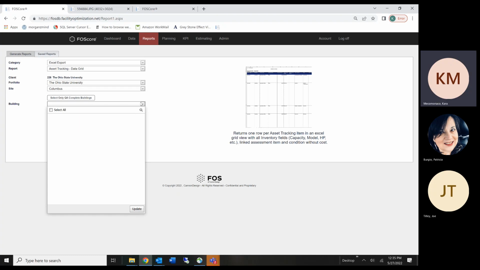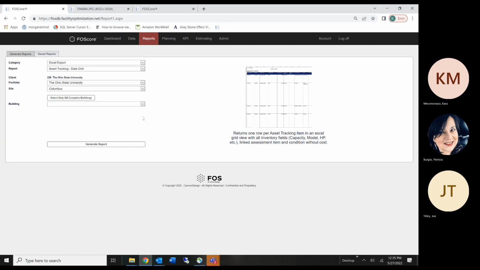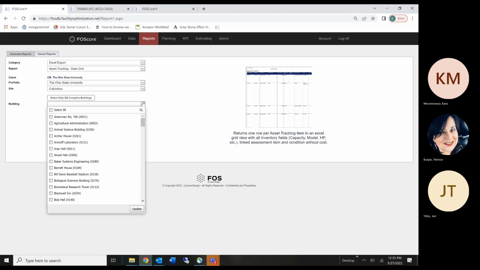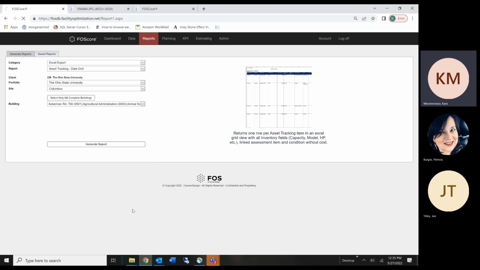Now this building drop-down box, my screen did not refresh. They're saying that there's no buildings in this site. Well, that's because I didn't press the update button. As soon as I press update, my screen does another little refresh, and now I see all of the buildings within that site or campus. So if I wanted to run this report for, say, these 3 buildings, I'll just make that selection, press update, the screen will do another refresh, and I'll press generate.